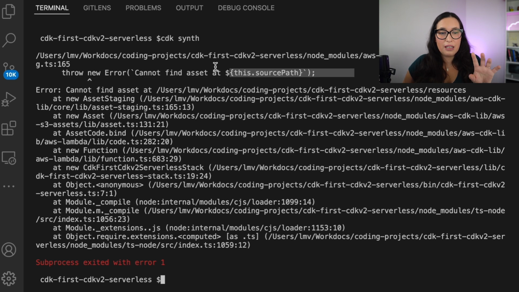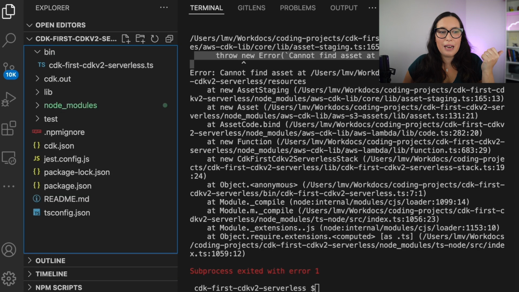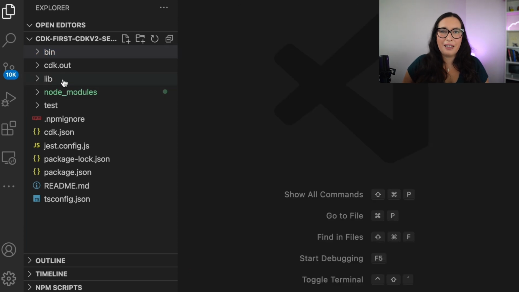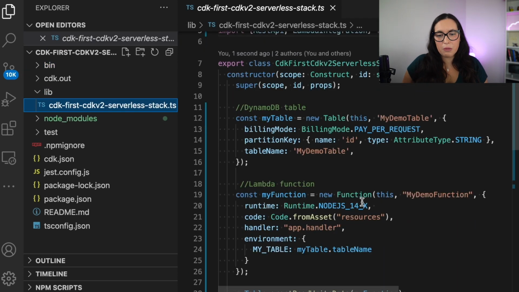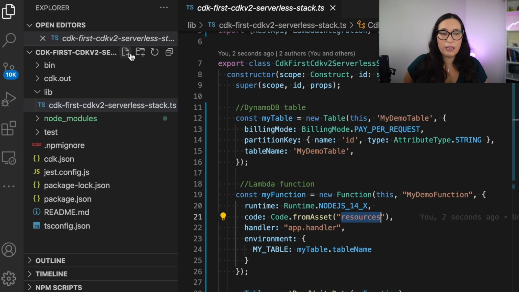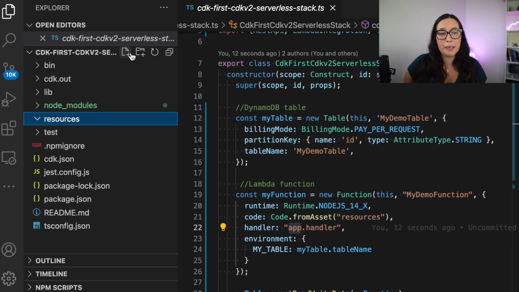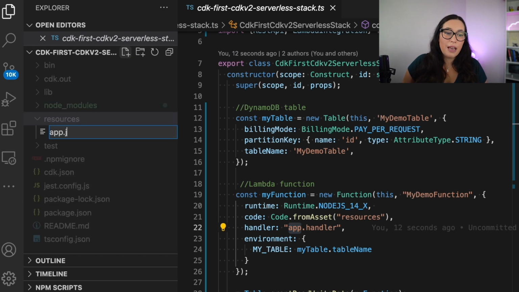So here it says that it cannot find this resource because, well, we forgot to put the code for the Lambda function. But this is the good thing of the CDK synth. It will tell us in the CDK deploy as well, but here it's way faster. So we need to create a new folder called resources, and in there put a new file called app.js.